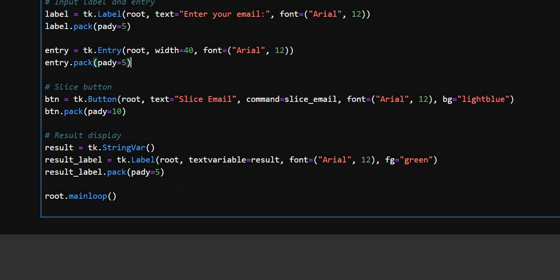And here at last we'll display the result. So here the StringVar function holds the dynamic result text, and textvariable equals result links the label to this variable, and fg equals green sets the text color to green, and root.mainloop starts the GUI and waits for user interaction.